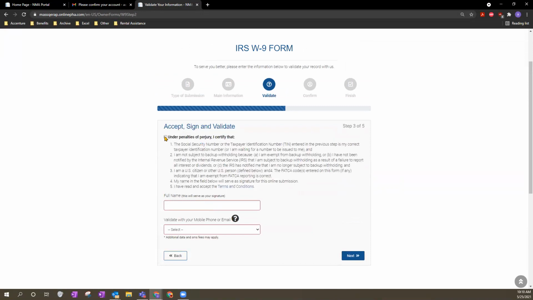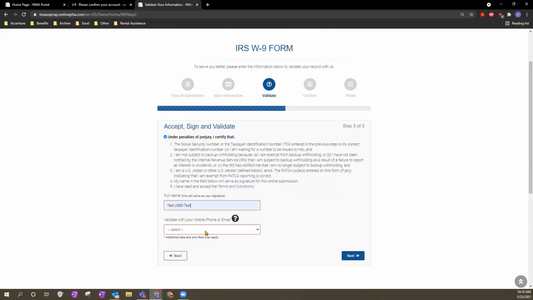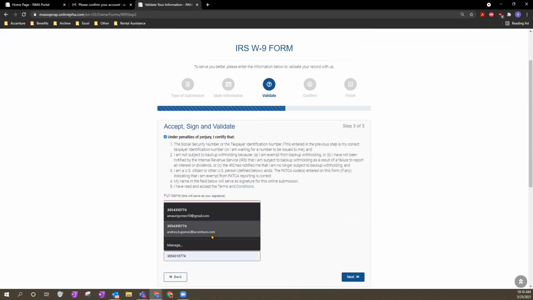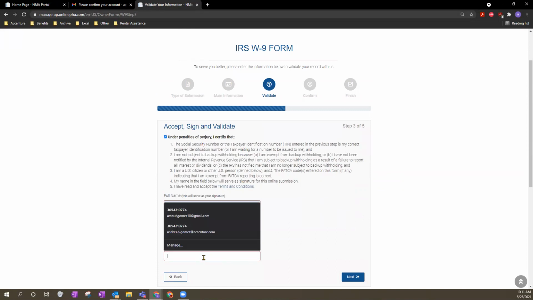Here Andres has to do some certifications that he's providing accurate information. He's going to provide his name, which serves as a signature, and then a validation, again, through a mobile number or an email, whichever he wants. He chose mobile number, so now he just needs to fill in a phone number to provide to the system.